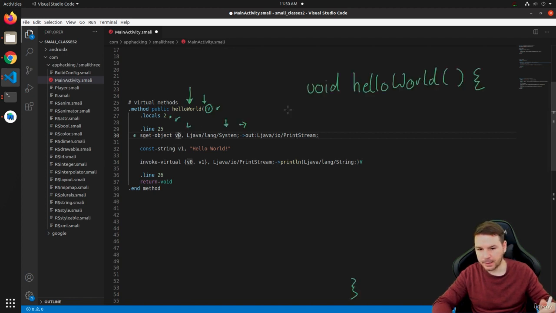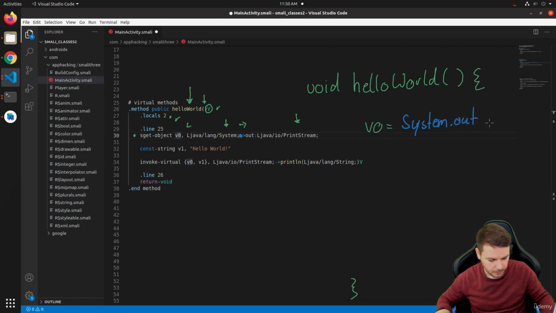All right, let's write this down. V0 is now system.out, and this is from type Java.io print stream. Okay, system.out. This is what we do in this line over here.